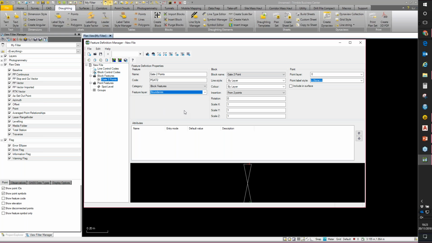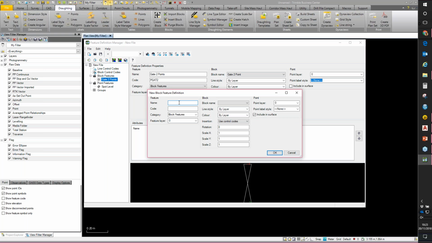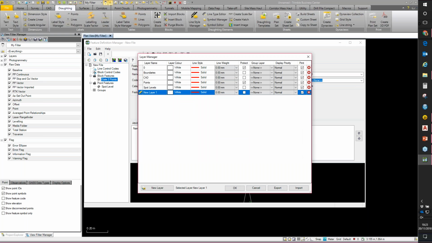There we are. So the last one set up will be the 3-point feature, which was the vehicle. Again, pretty much the same. Go to a new block feature definition. Put in the field code for it. It's going to go into the block features. So we can do layer for it. There we go, vehicles.